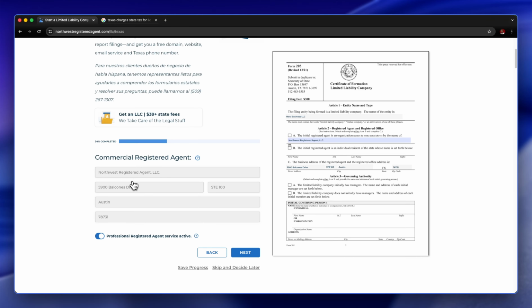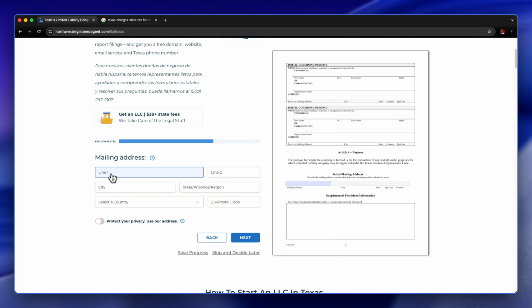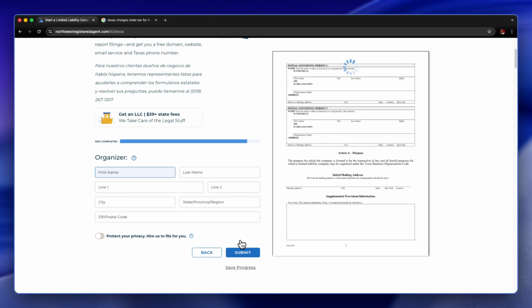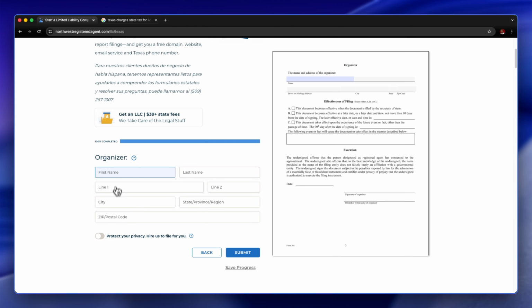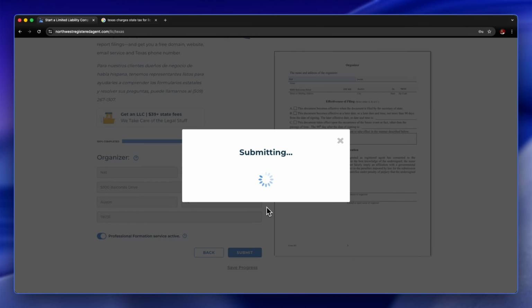So we let the company apply for us. Then we're going to go to next. For this mailing address, you're going to toggle this on also, so you're going to use Northwest Registered Agent's address. Then for the organizer, you're going to hire Northwest to file for you also. So you're going to click this, and then submit. Now you're going to input your first and last name. Your business name is going to be pre-filled, and you're going to add an email address and a password, and click on submit.